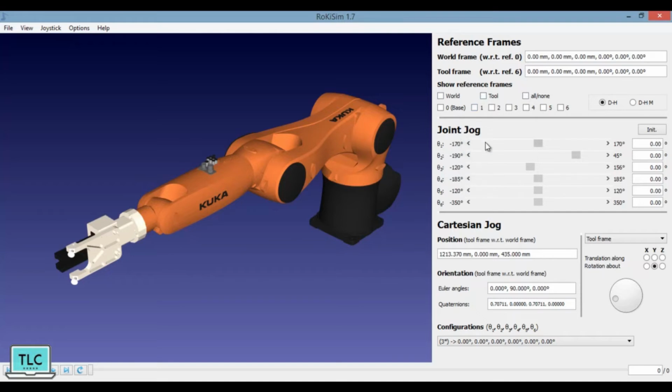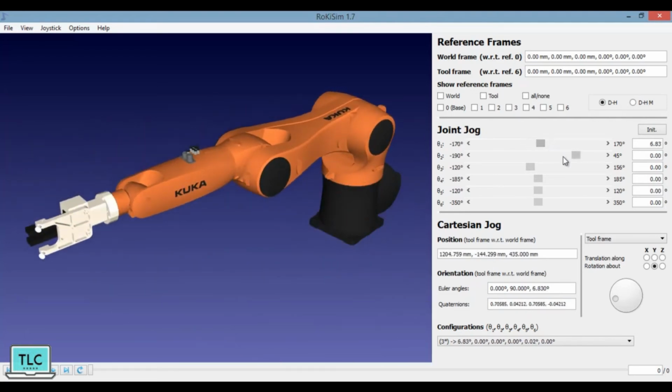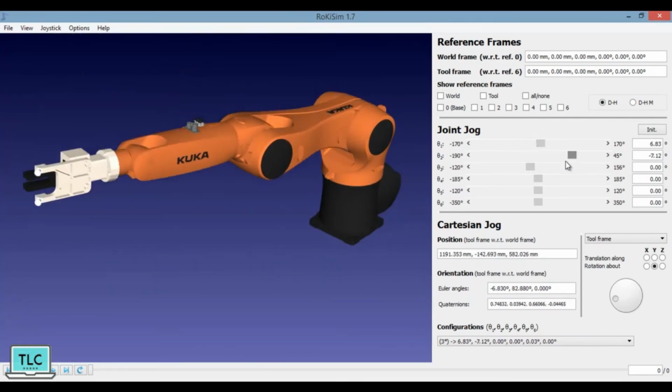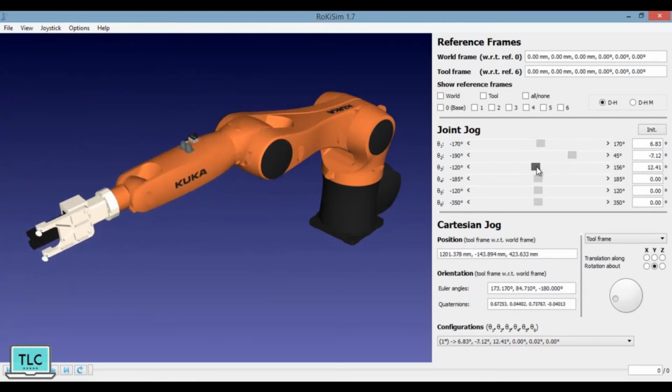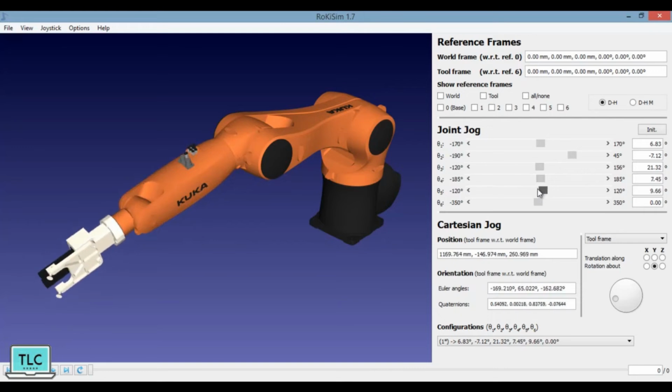The next section talks about the joint jog. So here you can see this robot has 6 joints, each represented by theta 1, theta 2, theta 3, theta 4, theta 5 and theta 6. This tells us about the position of the particular joint. You can drag the slider to move the particular joint. These sliders can be used to move your robot joint wise. If you want to go to the initial position, click on this button which says Init.